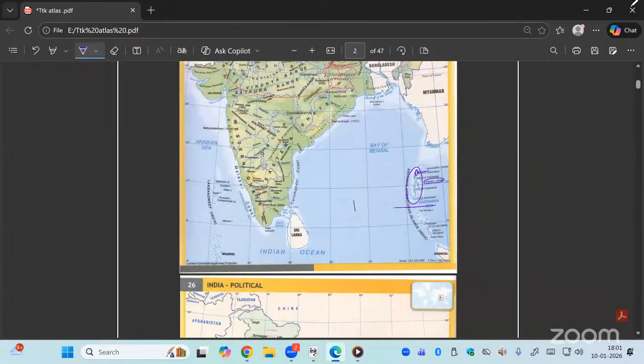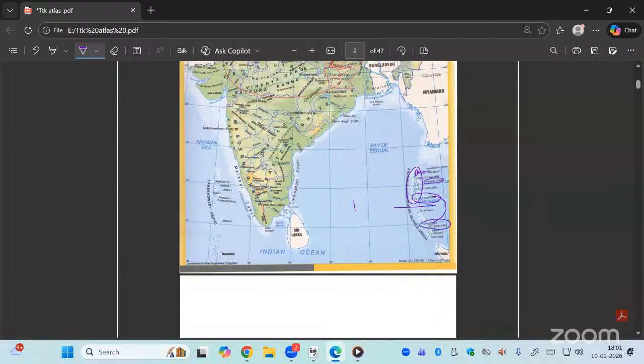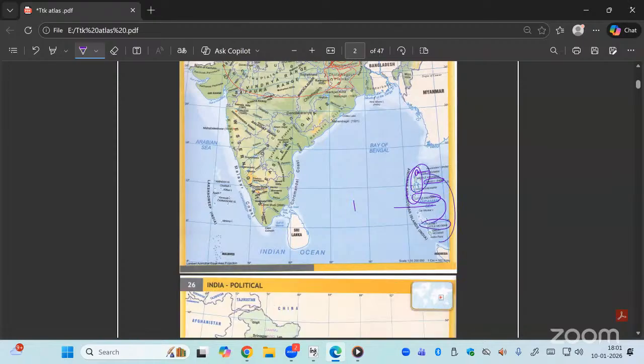So here, mirror image. Little Andaman will be here, Little Nicobar. Great Andaman is nothing but Great Nicobar. Mirror image. That's all. In Great Nicobar, we have Indira Point, the southernmost point of Indian territory. The southernmost point on the mainland is Cape Comorin. That's all. Finished syllabus. Okay.